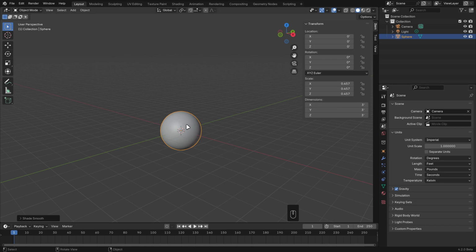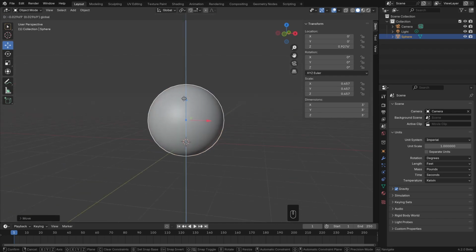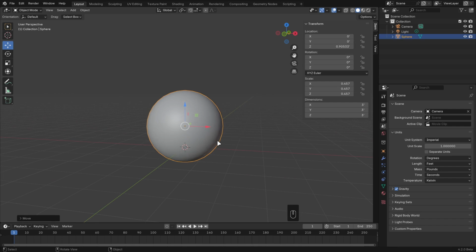Next, I'll take this snowball and move it up so it's sitting on the ground. I'll take my Move tool and just move it up along the Z-axis. And I'll leave some of it sticking through the ground so it looks like it has weight and is really squished on top of it. Then I'll rename this in the outliner to Snowball.